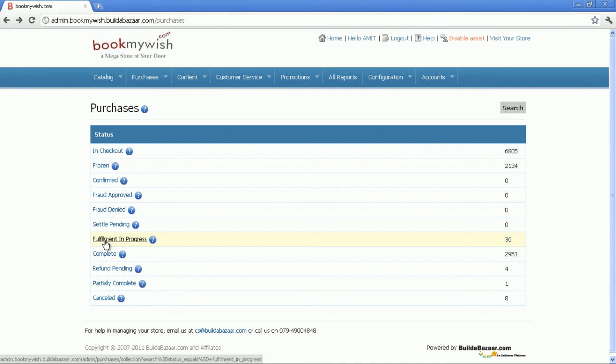A purchase order moves to this state after Build-A-Bazaar does the task of payment settlement with the payment gateway. This means that Build-A-Bazaar performs the process of collecting money from the payment gateway. Complete state. A purchase order moves to this state after it is ready to be shipped to the customer. It also means that the order has been handed over to the logistics agent for shipping.